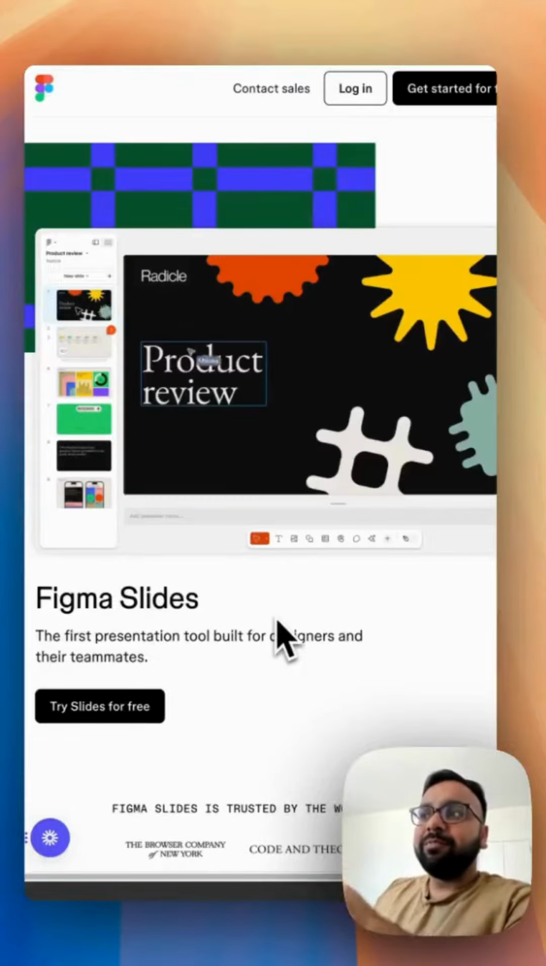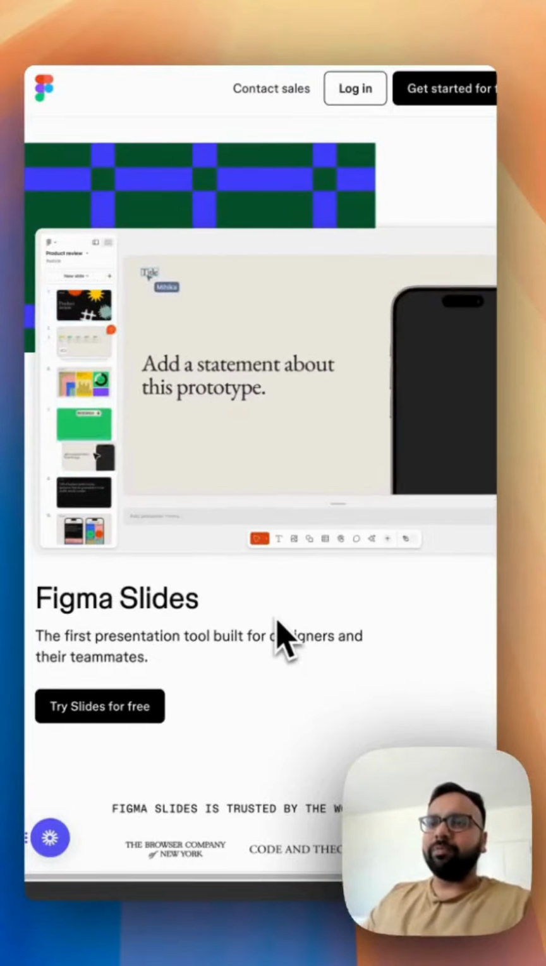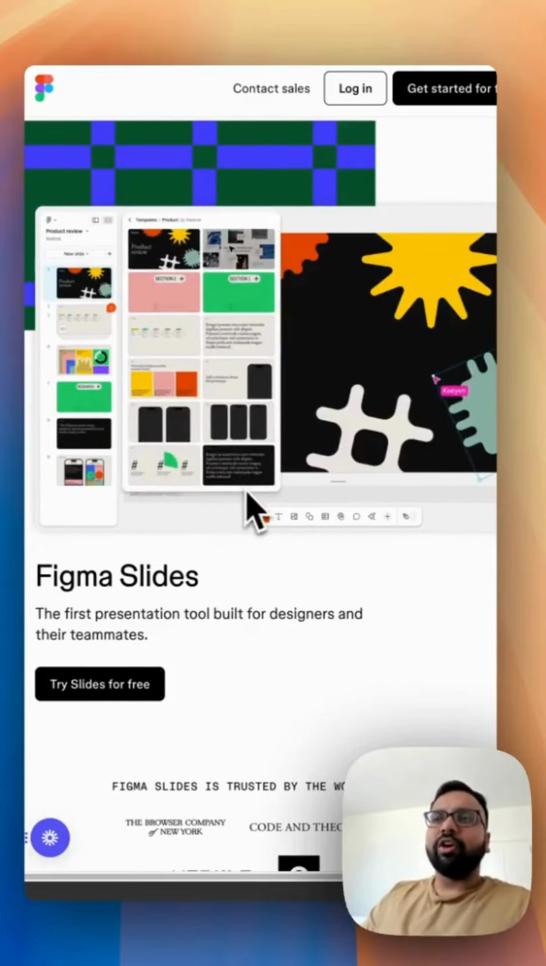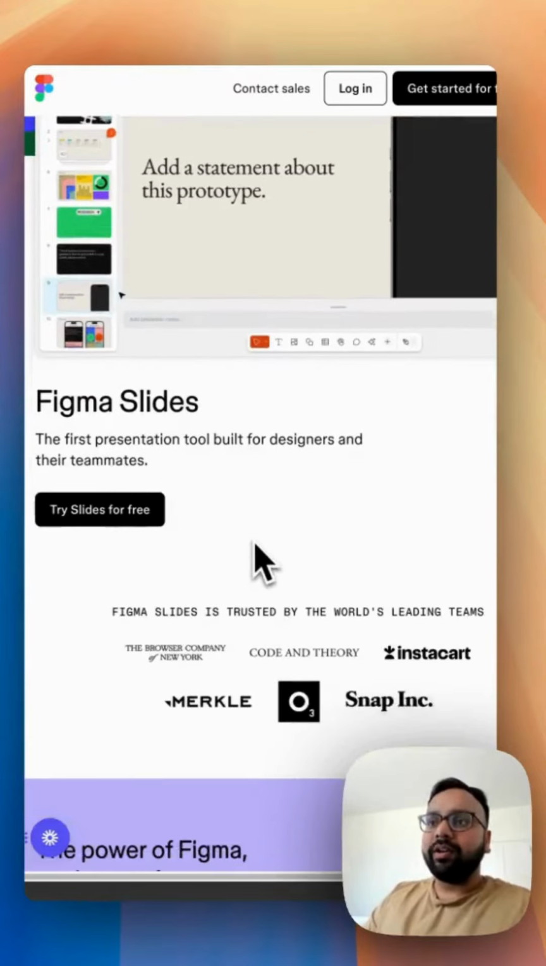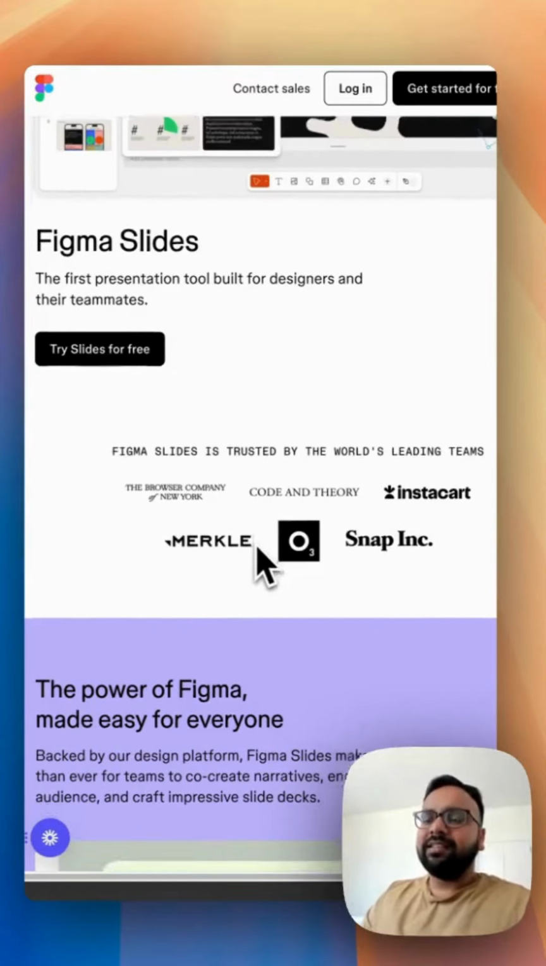Figma just launched Figma Slides, and one of the most important features here, if you're a full stack developer, is this collaboration feature. Multiple people working on the same slide and able to collaborate on the same whiteboard. If you're thinking about how to code this, it's using WebSockets. Here's how you do it.